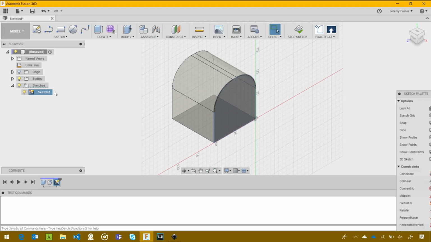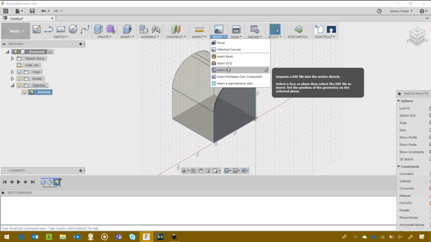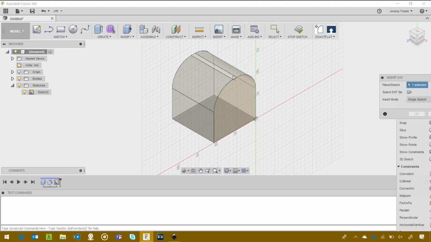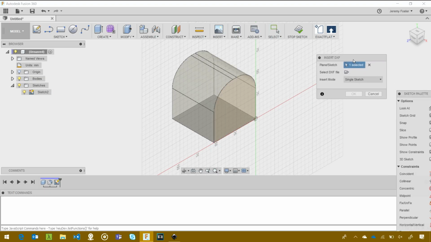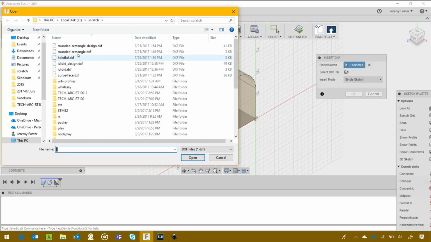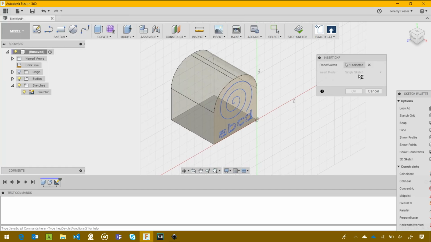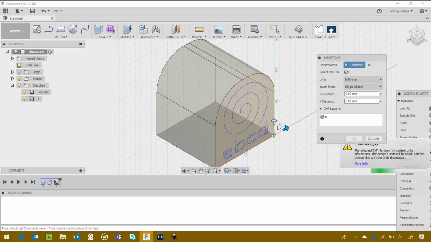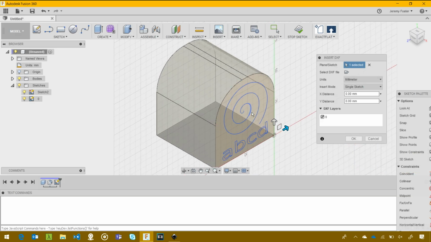So editing this sketch, and you can always tell that you're editing a sketch because you have a stop sketch icon over here. So I am still editing the sketch. And in here, I just say I want to insert a DXF. And then it gives me a little dialog that allows me to choose the plane or sketch that I want this to apply to, and that's already selected. It gives me an option to choose the file, and this is the rounded rectangles-design. And you can see that it's pulled that in, and it's already in the right place.